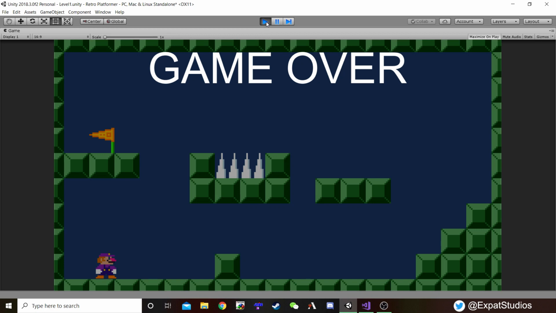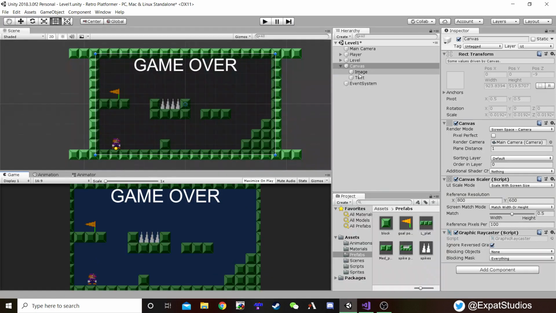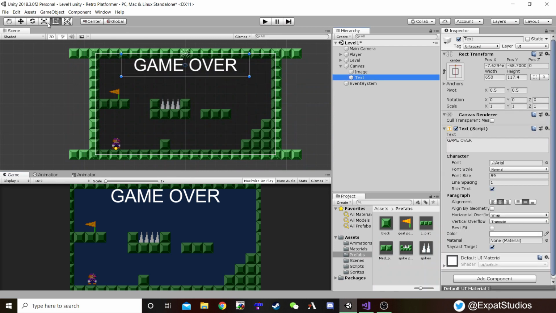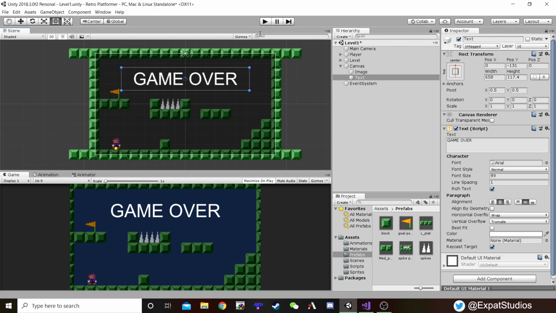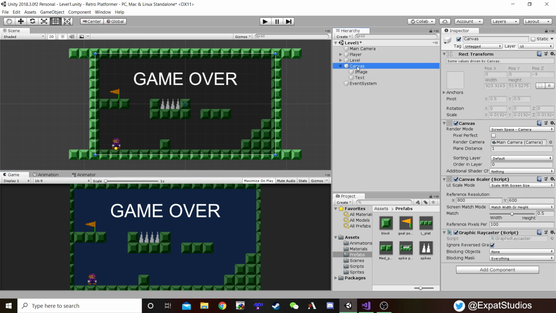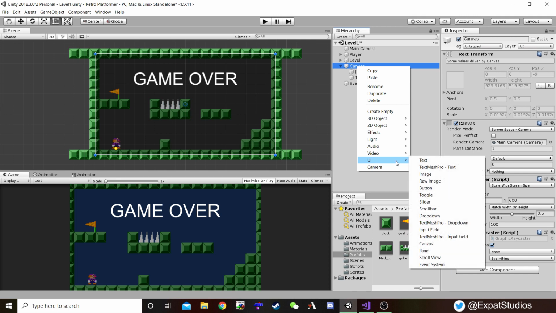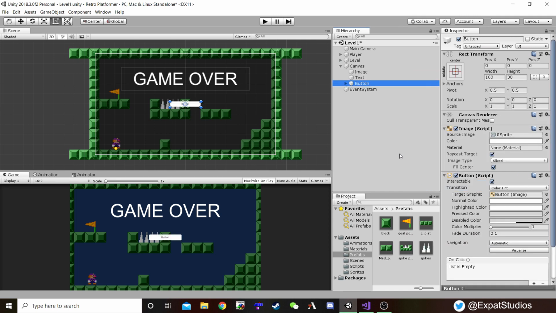That's much better. But I don't like it to be too at the top there. So we can just bring that down a little bit. So let's move that down. There we go. That'll do. So far so good. Now we're going to want to add some buttons that will allow us to click to replay the game, click to go back to main menu or exit the game. So go ahead in the canvas, right click, UI once again, so all our UI components are there, and click on button. There we go.